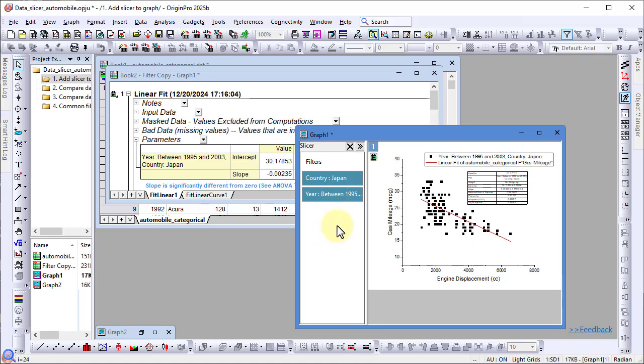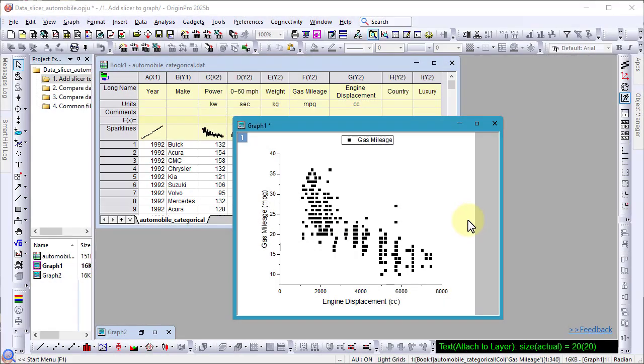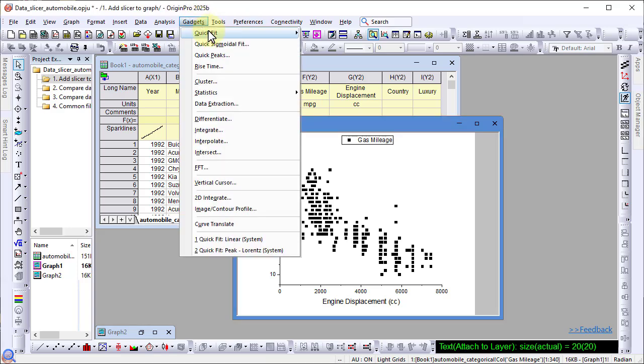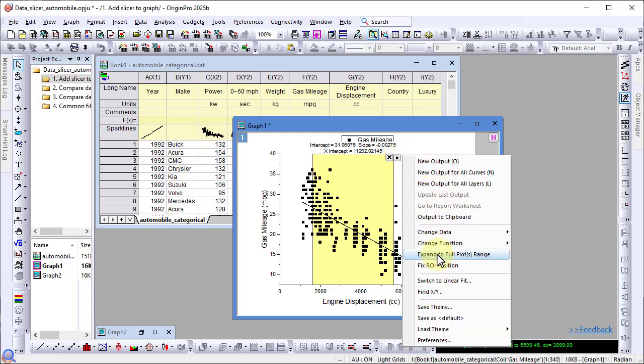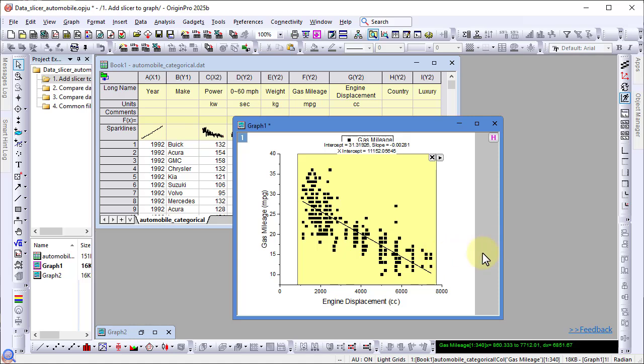Now let's take a look at how this works using the linear quick fit gadget. Let's first add the quick fit gadget. Now select expand to full plots range so the yellow region of interest covers all the data.